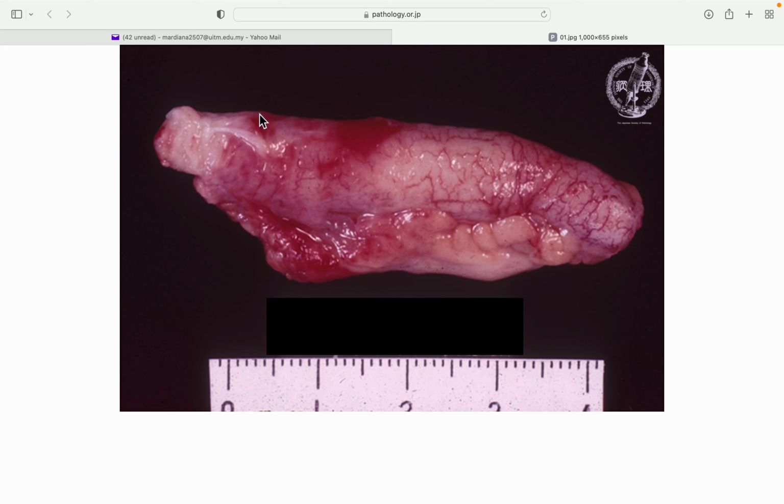Okay, so this is the appendix. The entire appendix is enlarged and swollen, so you can see that the diameter is actually increased compared to normal. And hyperemia just means sort of redness, and you can see that these are the areas that appear red. Also, the vessels are much more prominent because of vascular dilatation and congestion.